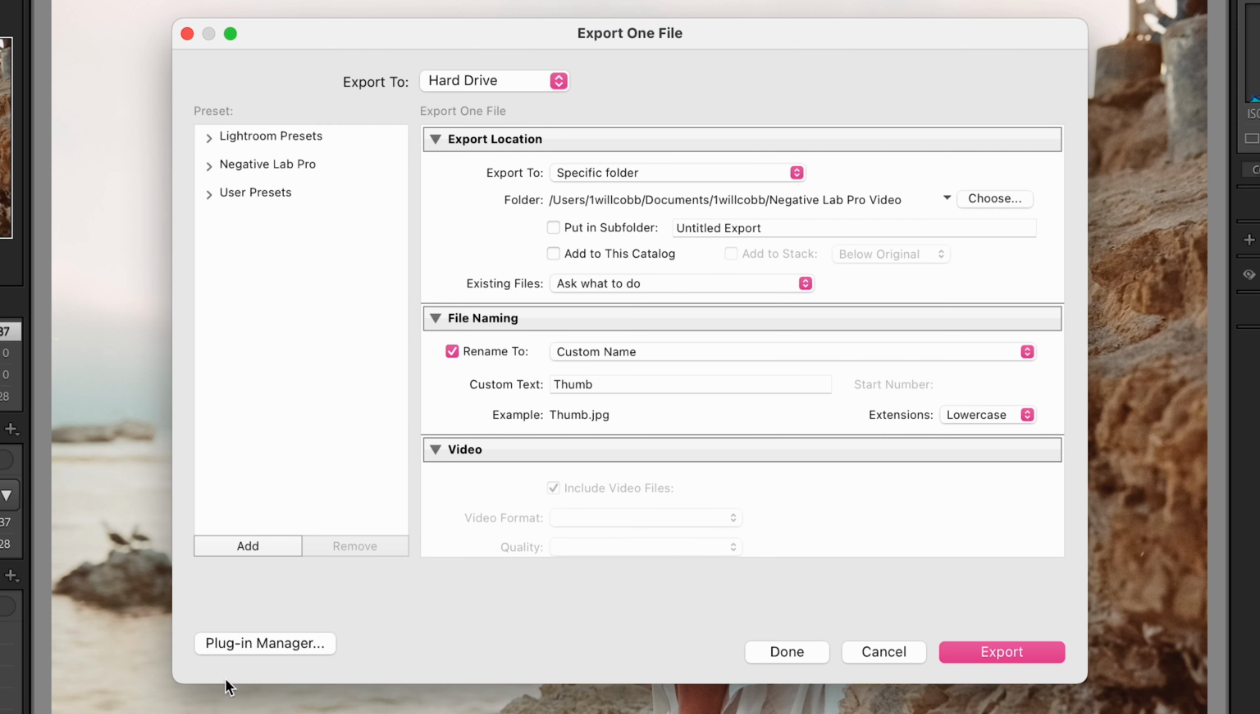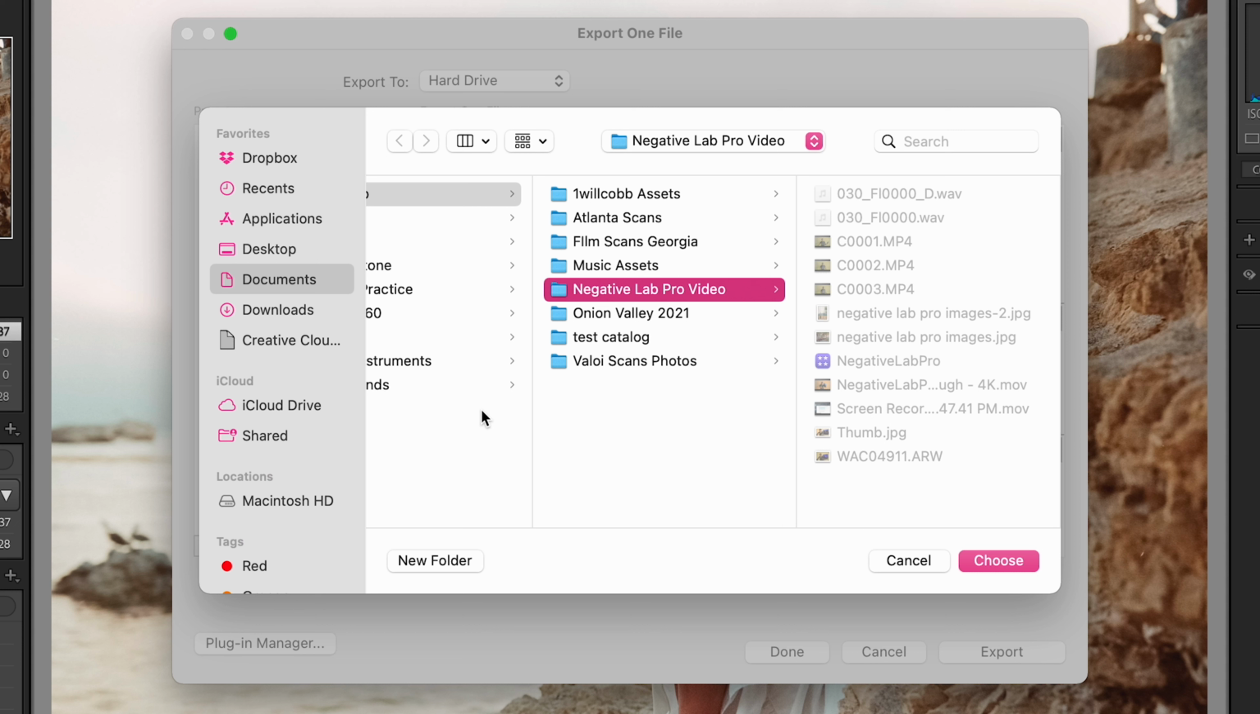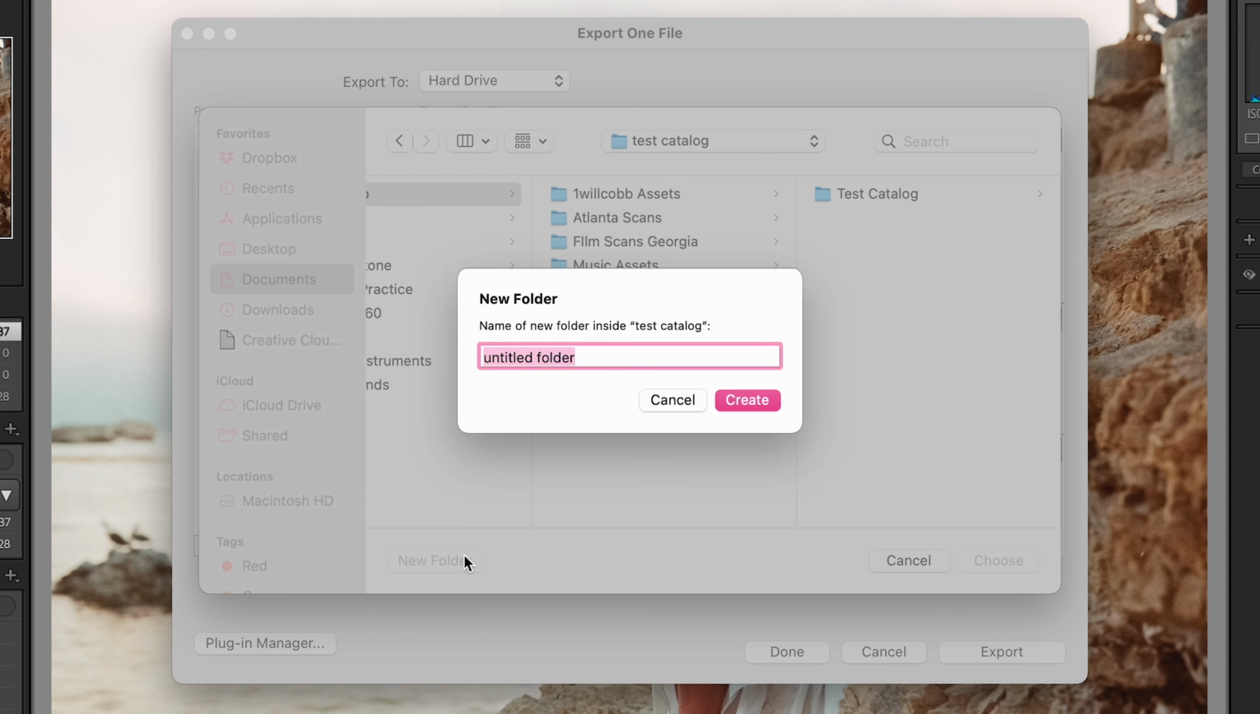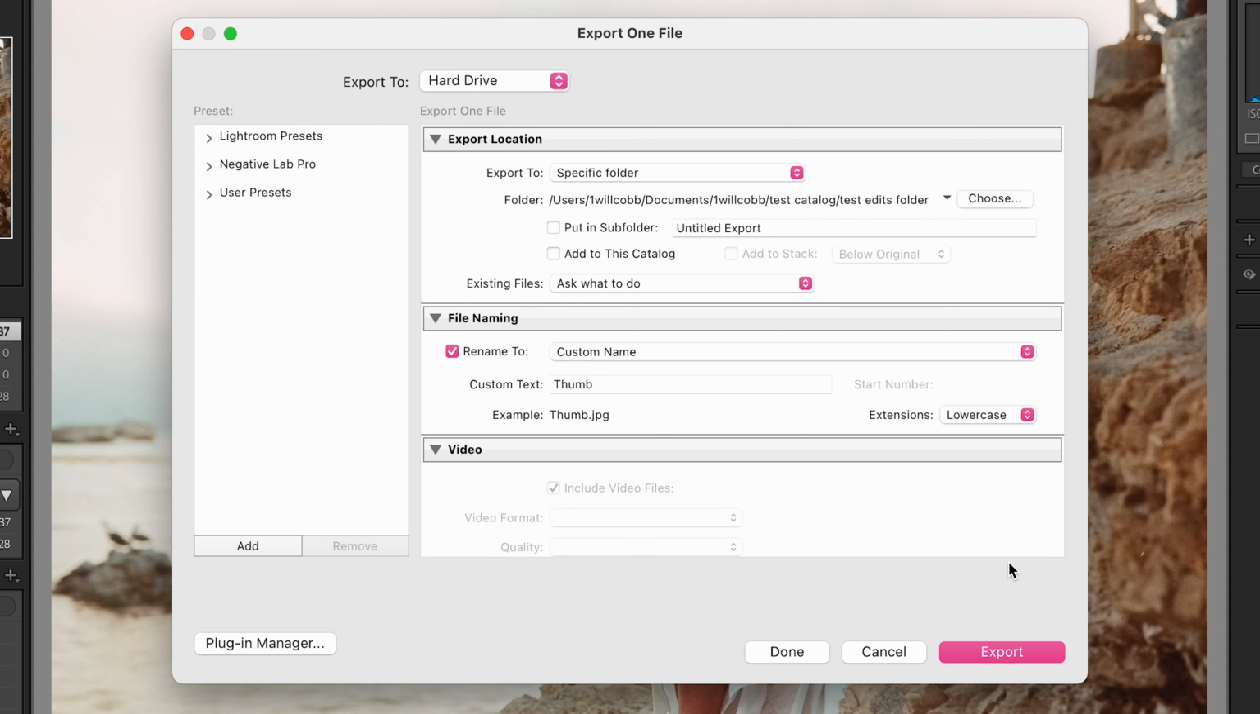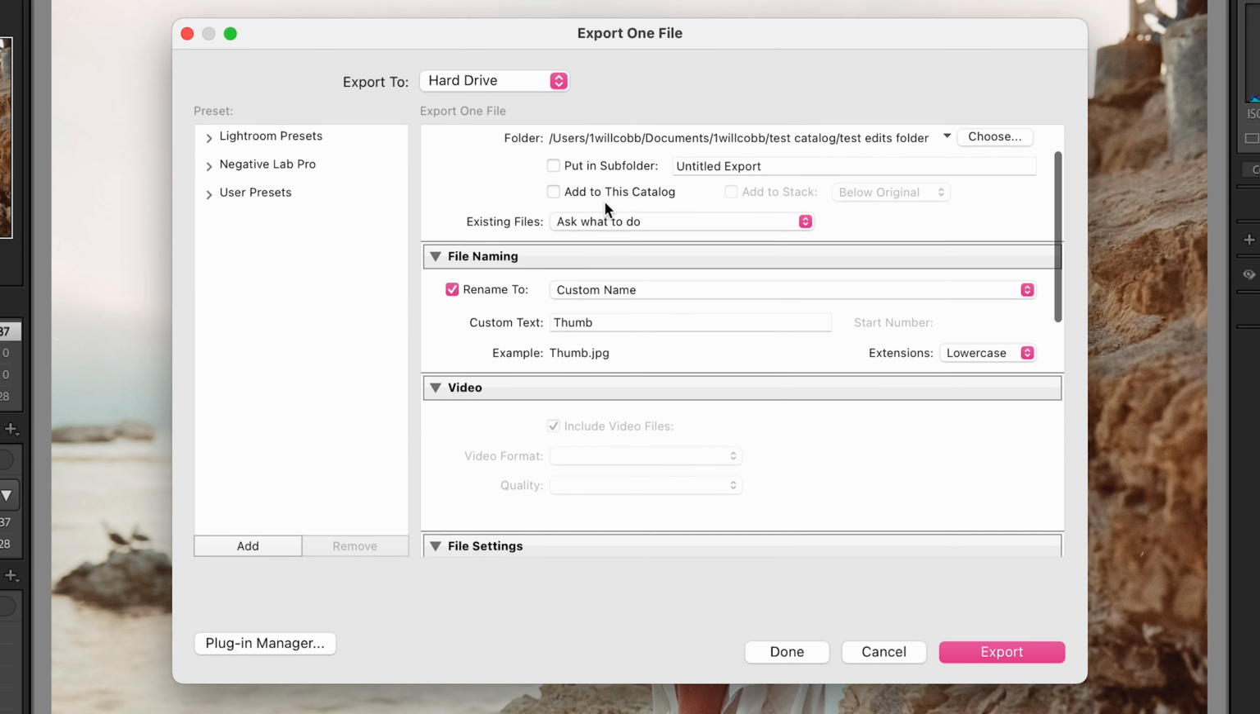So obviously you want to have a file system for saving it. So specific folder, you can choose your file folder. Let's choose that test catalog folder and make a test edits folder. Okay, drop it in there. And then you can do subfolders and stuff like that. The next one is file naming. Definitely want to rename it to a custom name. Let's name it Friends Photo.